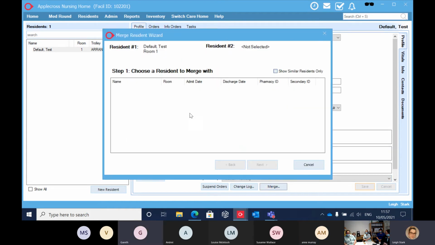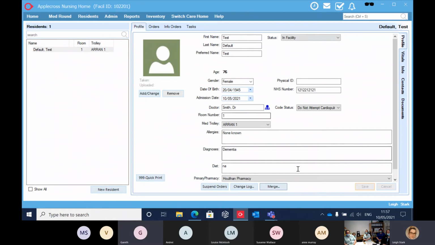We have no data in here at the moment, so I can't show you what that looks like, but essentially you would choose the one that you wanted to merge with. Okay, so that's essentially adding on the bare bones of a resident.